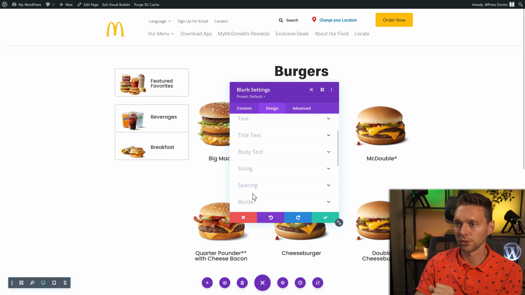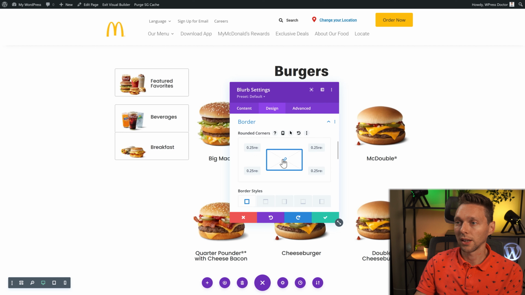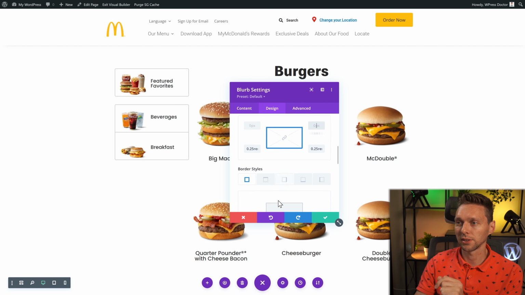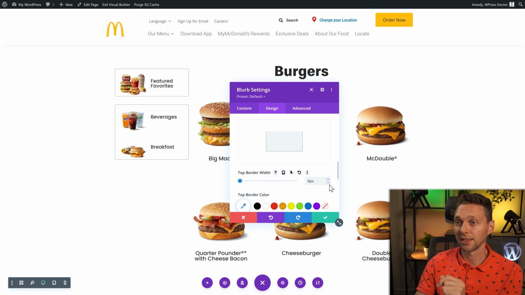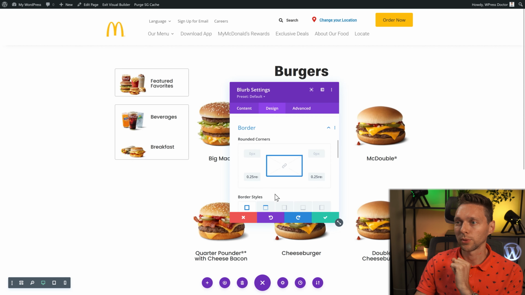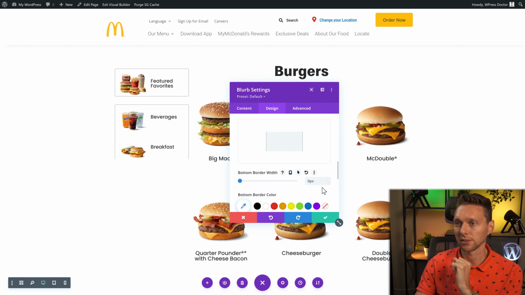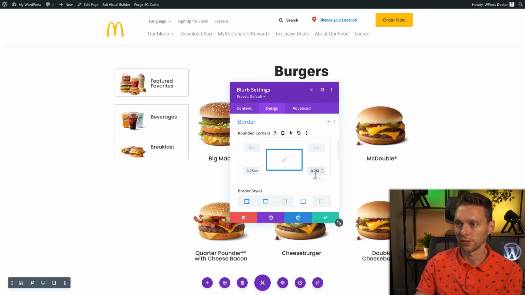Go to design. We go to border. We're gonna unlink it. We're gonna remove the rounded corners in top. As you can see what we're going to. And the top border will be 0. Like this. Now, this is pretty great. And then we're also going to remove the bottom border. Make it 0. And also remove this one.